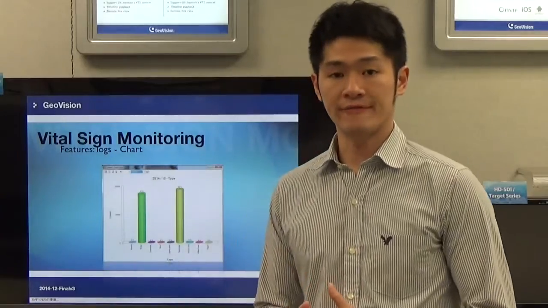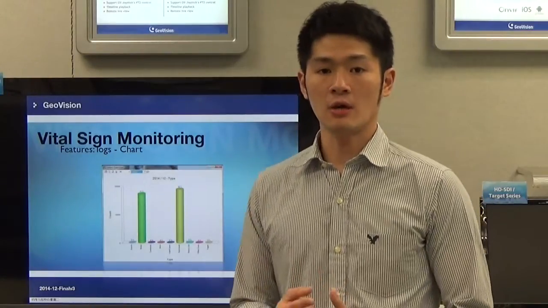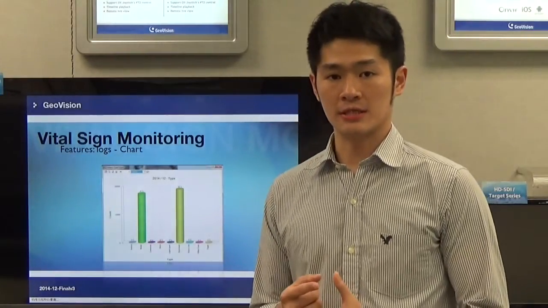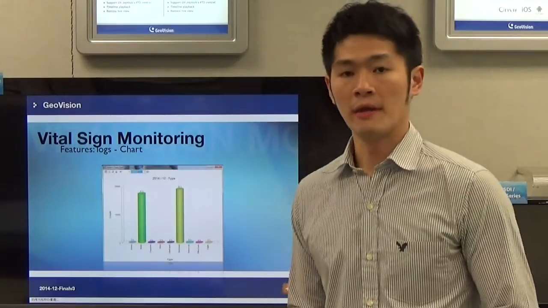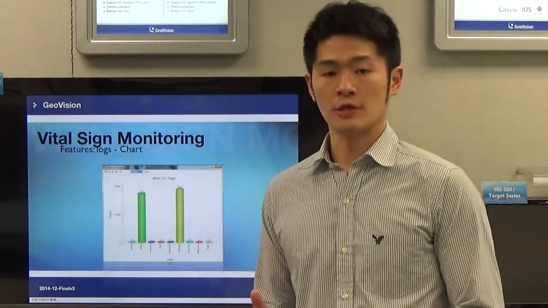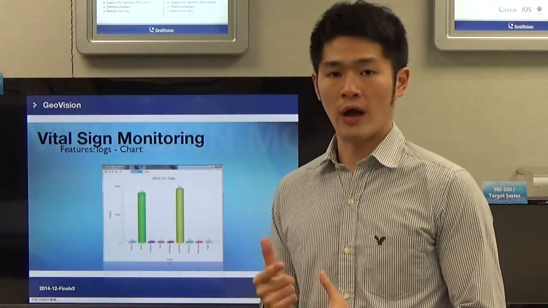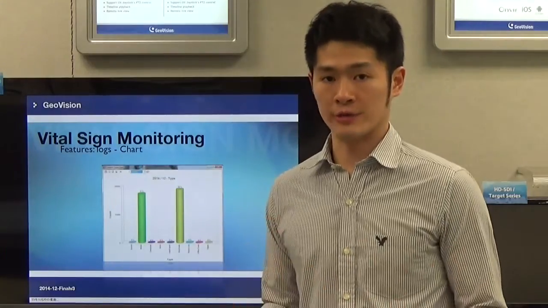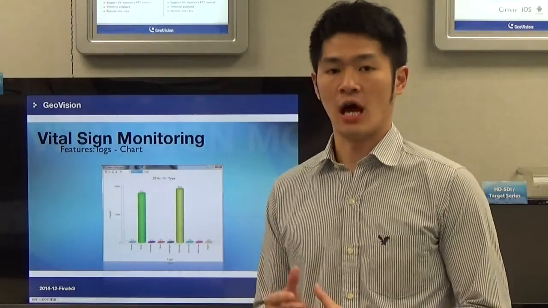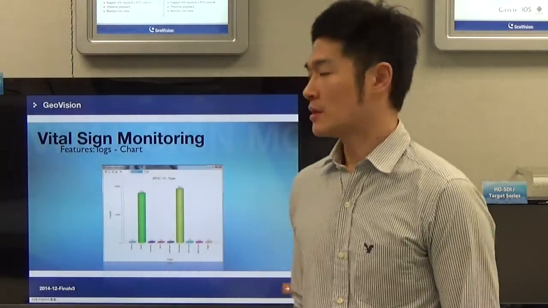Okay, event chart is a feature to generate daily, weekly, and monthly statistical data from different criteria, and this is a very helpful feature to help either an administrator or operator analyze the occurrence of different types of events on different subscribers.